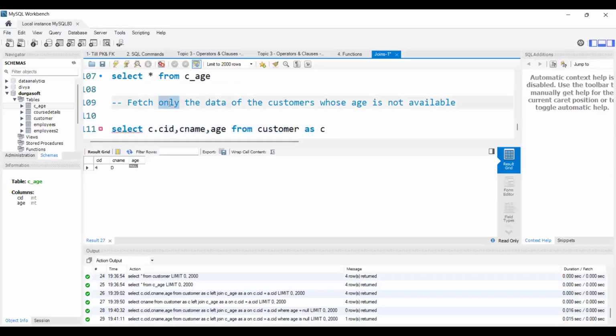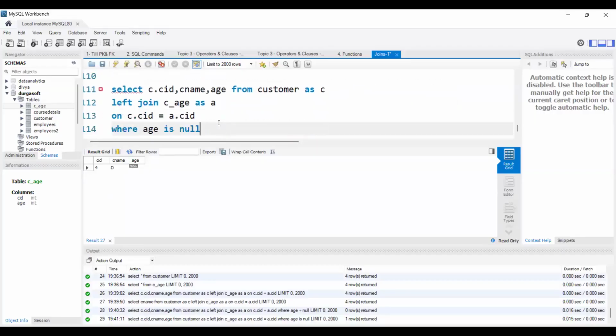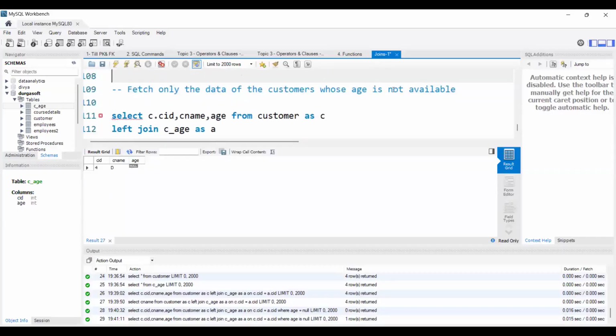When we see that we need to display only that particular data, I'm giving one condition, correct? I'm saying I want to display only that data, in the sense that is my condition. So obviously we need to use the where clause, correct? And inside the where clause, what is my condition? I need to display only the age which is not available. That means null values, right?